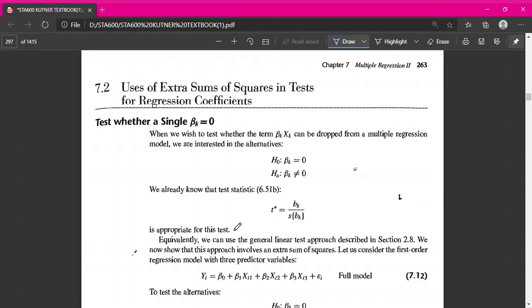Okay, so before this, if we have several x, we can check individual x, whether that variable should remain or should be removed from the model. We use the t-test, called the individual t test. So our hypothesis testing is like this, right?